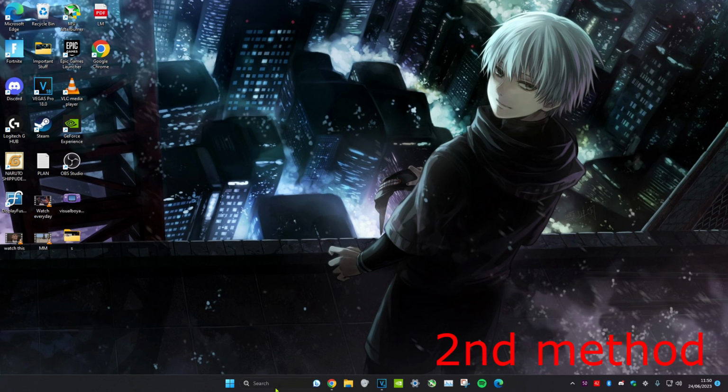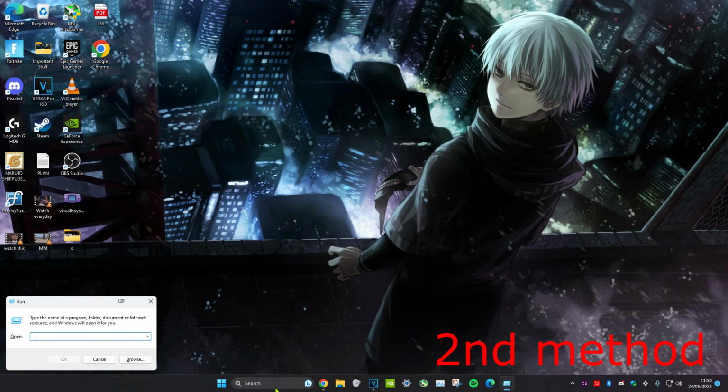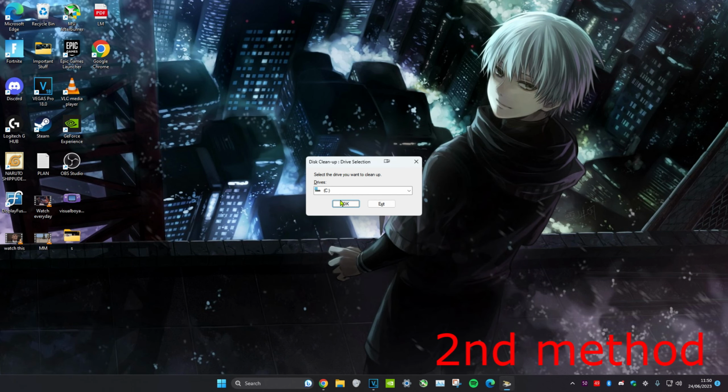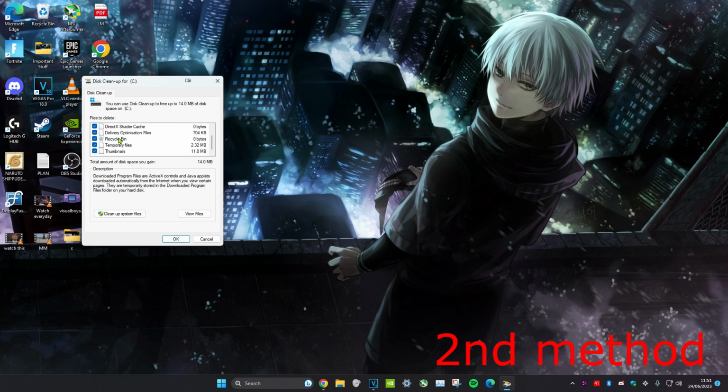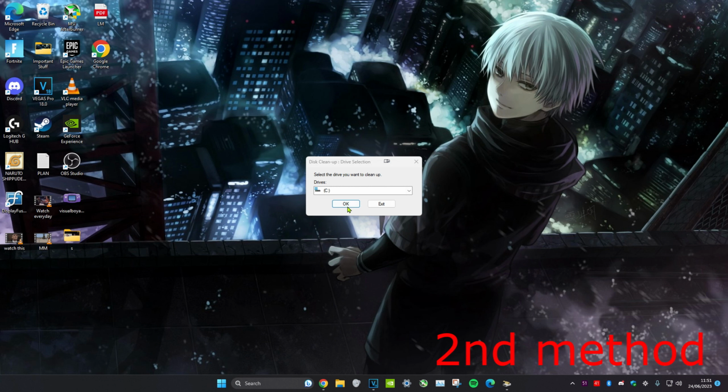For the second method, head over to search and then type in Run, and then type in cleanmgr. Click on it, and then select the drive that you have Windows installed on. So for me, it's the C drive, I'm clicking OK. And then make sure that everything here is ticked, and then click on Clean up system files. Select the same drive and click on OK.